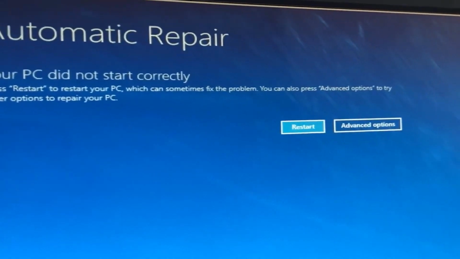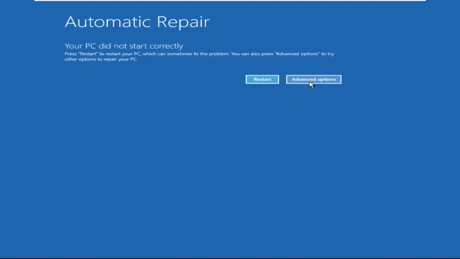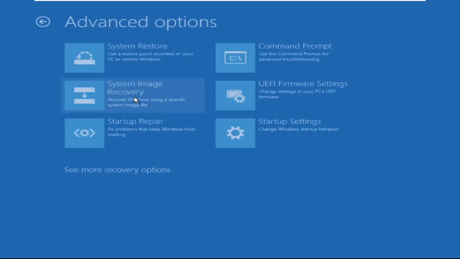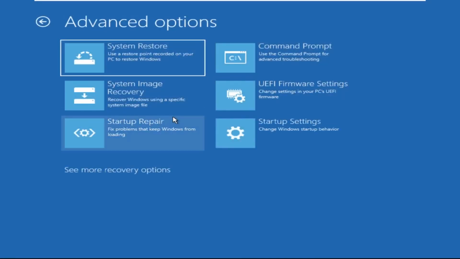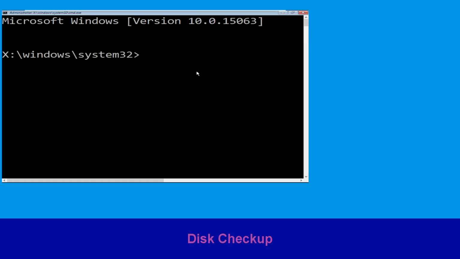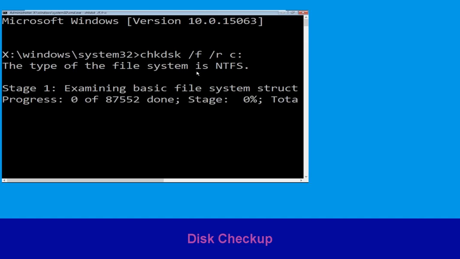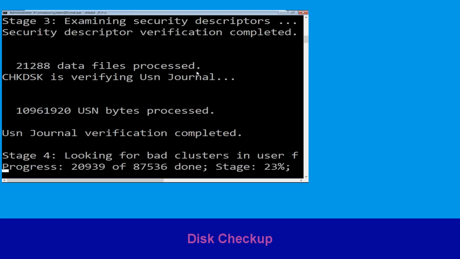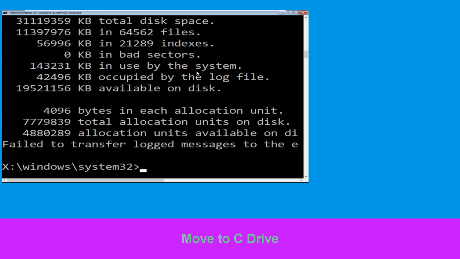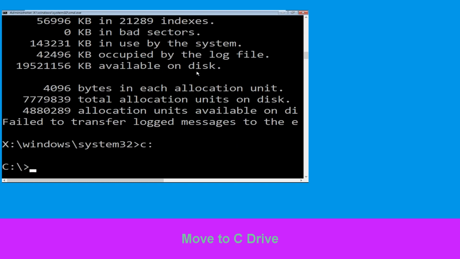So let's begin. Click on Advanced Options, select Troubleshoot, then click on Advanced Options. Now select Command Prompt. Now type chkdsk /f /r C: and hit enter. Now we need to wait for some time to complete the process. Type C: and hit enter to execute the command.